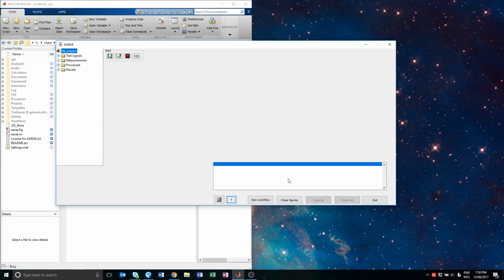There's clear all, which will clear this log window here, which keeps all the figures and results that you get as you move along. Export all is to export the whole project, so that will save all these files that you eventually end up with over here: audio files, MATLAB files, all the figures and whatnot. It will export them all to a folder, and then obviously exit.